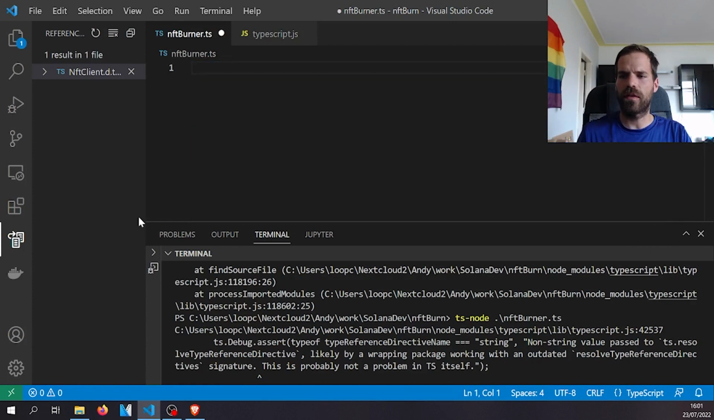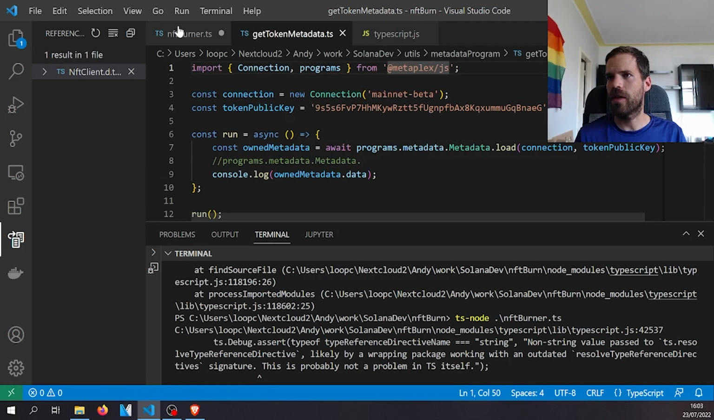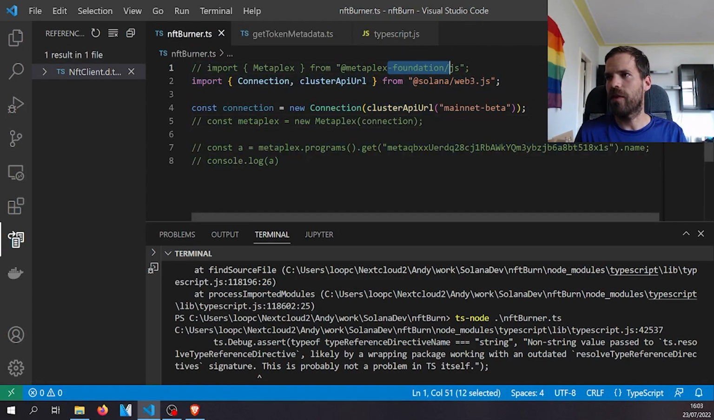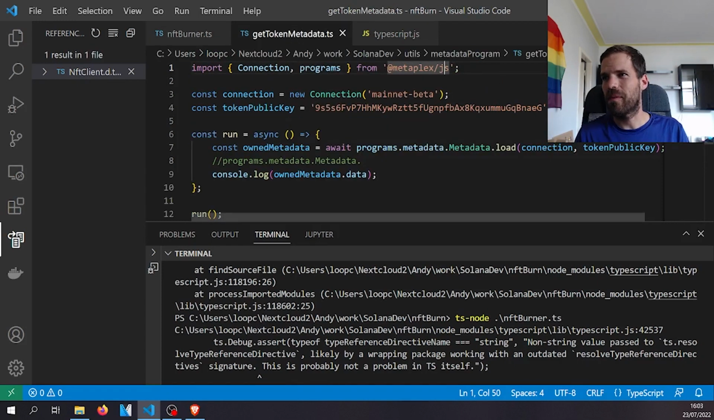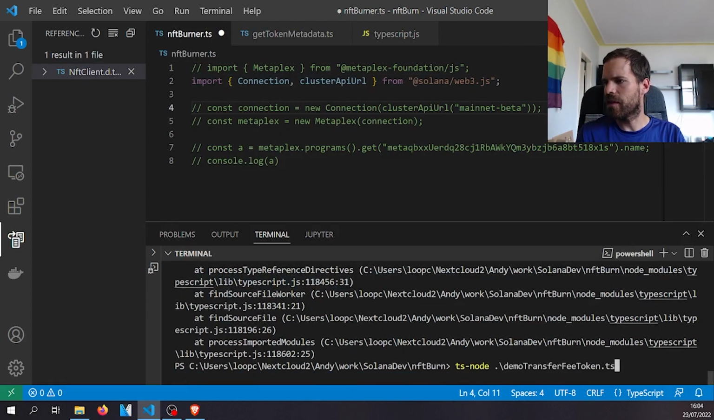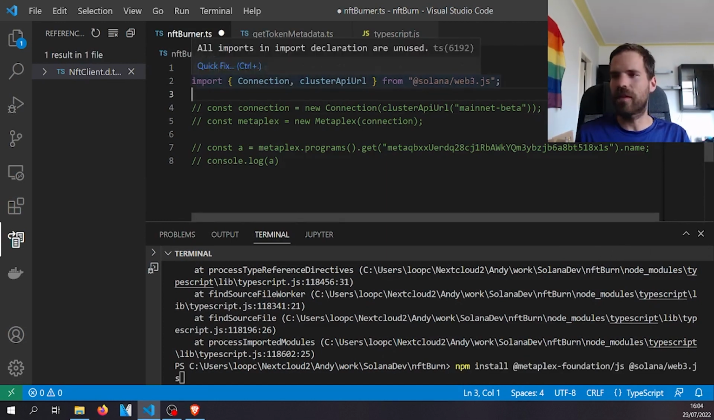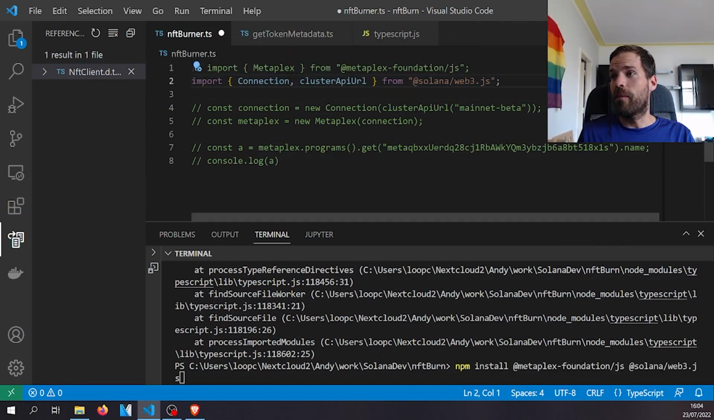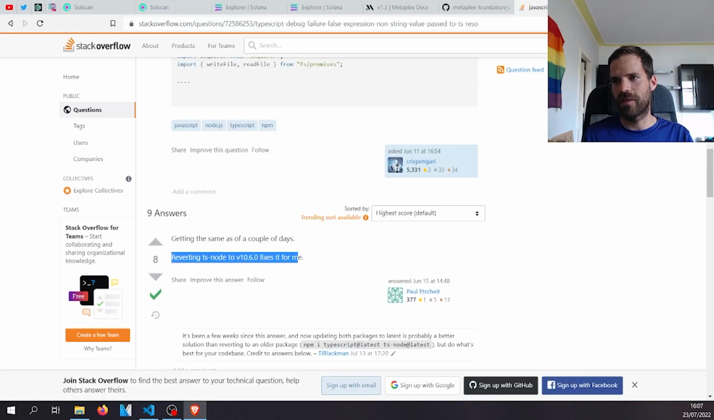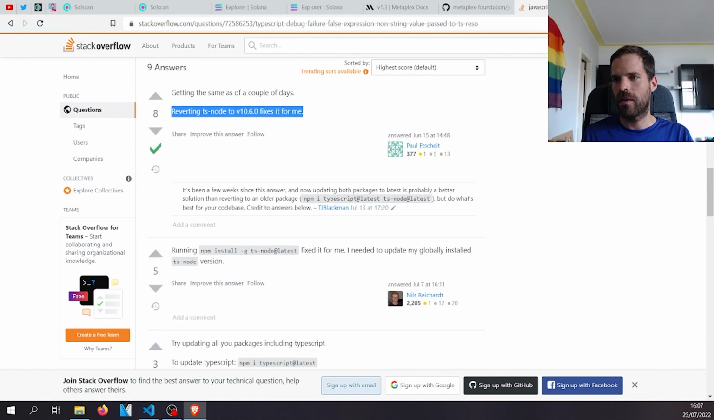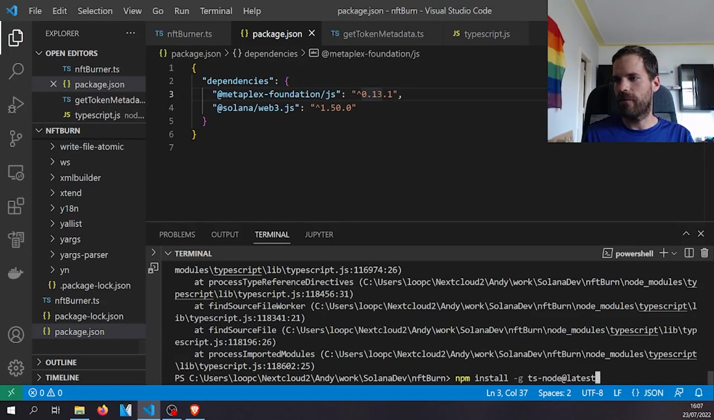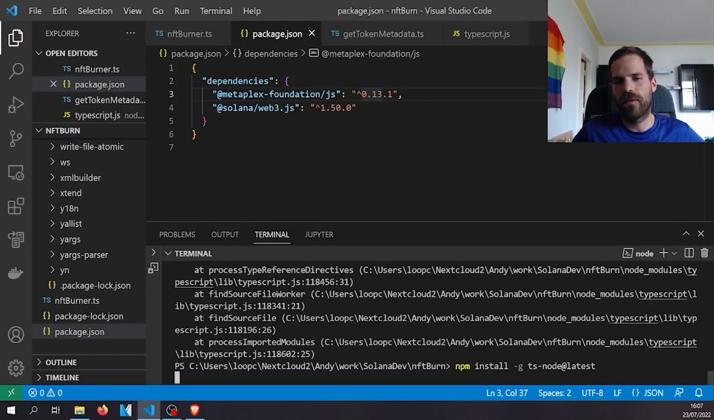How about we start from scratch? Metaplex JS, Metaplex Foundation JS. Probably the same thing, just that they might have changed it a lot since then. How did I install that? I really hate messing around with TypeScript like that. I'm not even burning yet. I don't know what's not working here. Reverting to ts-node fixes it for me. Need to update the globally installed one. Okay, let's update our TS version then.